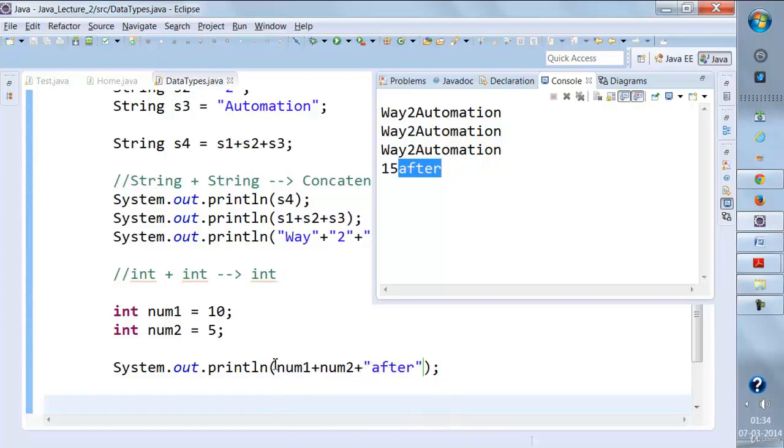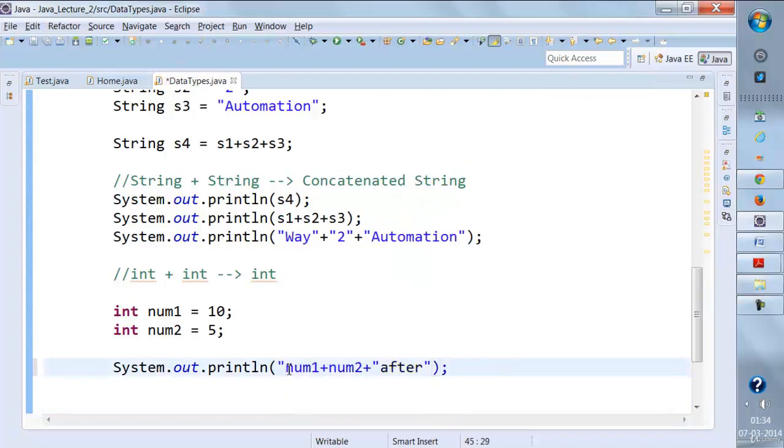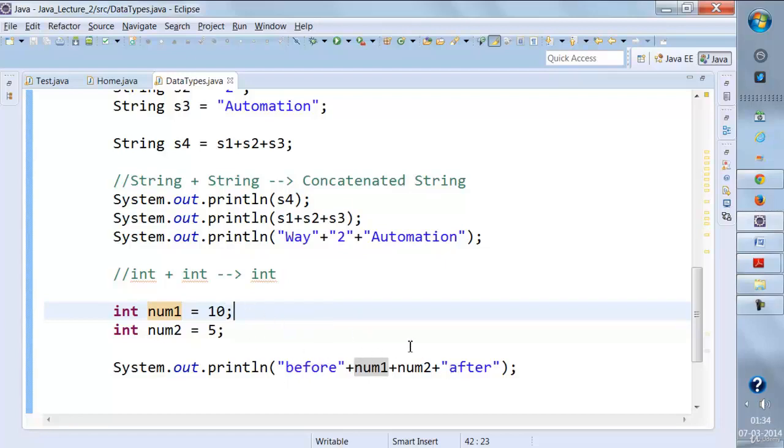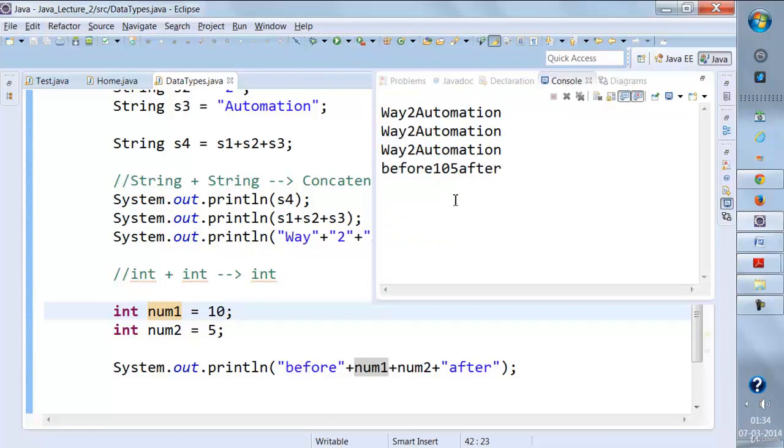The same thing if I write "before" over here, right? So just think in your mind what will happen, what will be the result. Will it print before, 15, after, or will it print something else? So what happens if I run this? As soon as I run this, see, it has printed before 105 and then after, right?